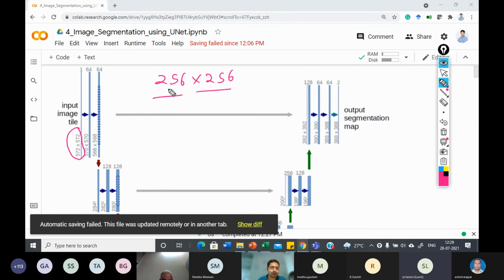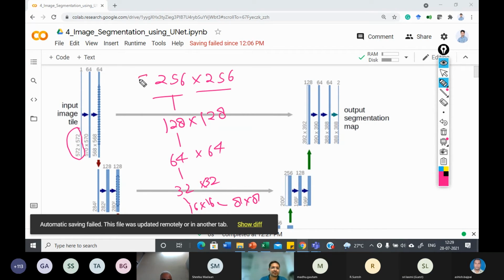Otherwise, once it moves forward, in the next input layer it will become 128 cross 128. Then again it will become 64 cross 64. Then again 32 cross 32, right? And again maybe 16 cross 16, right? And at the end, it will become 8 cross 8 after 6 iterations. So 1, 2, 3, 4, 5, 6.